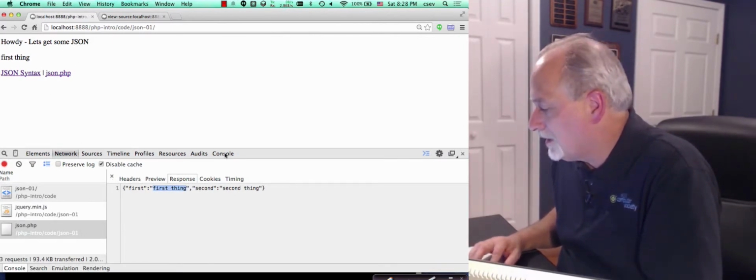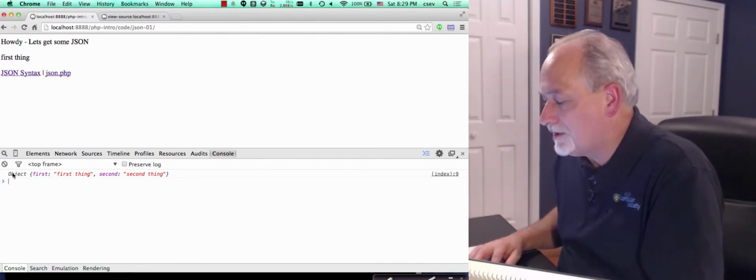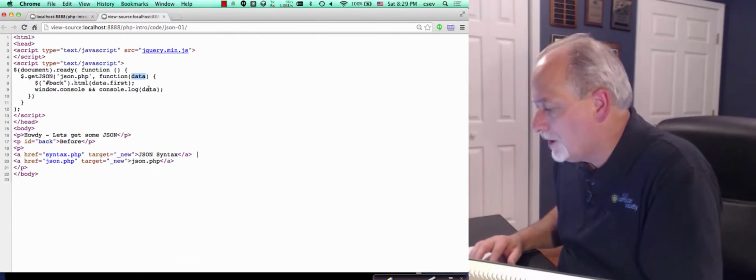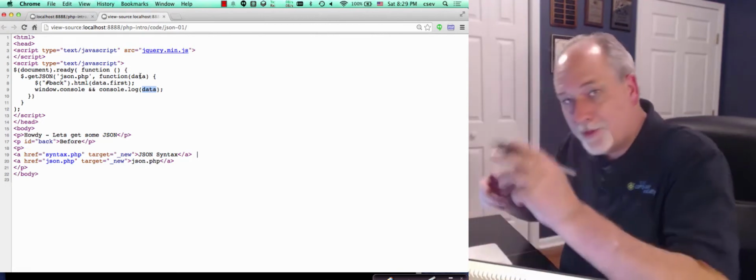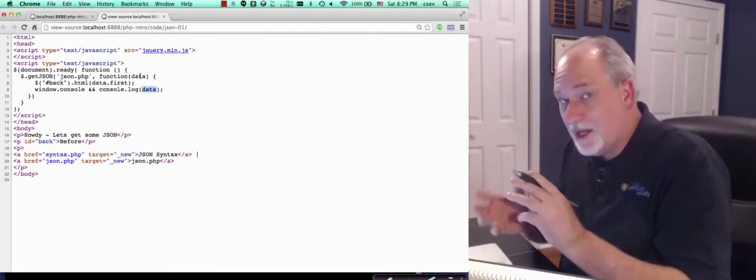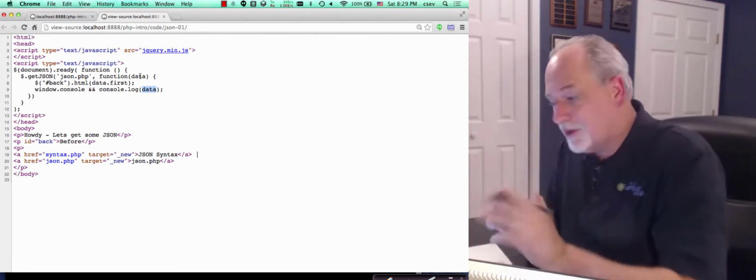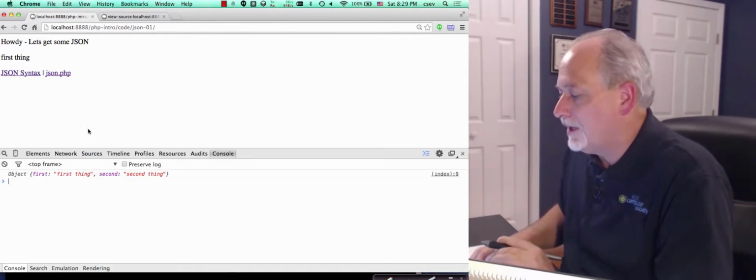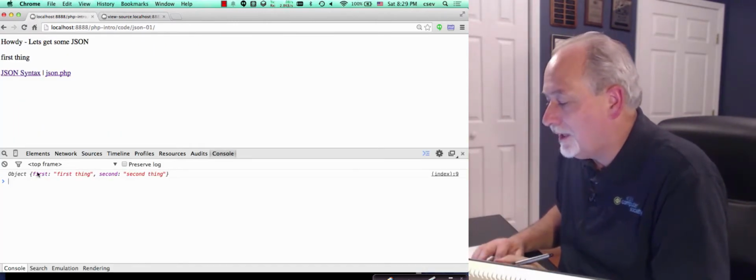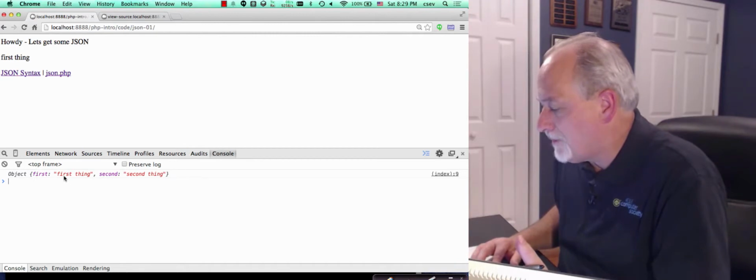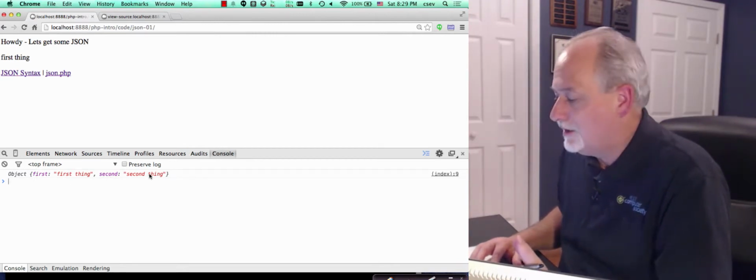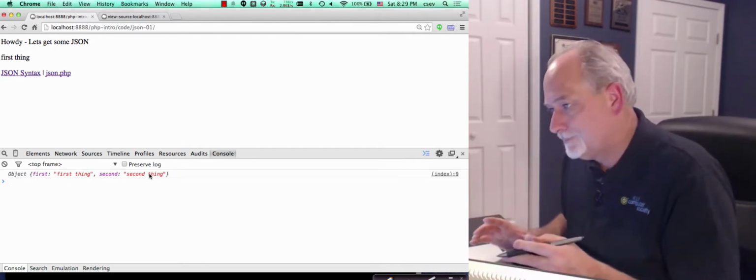And then if I take a look at the log, you can see that we are logging data, which is the parameter that came back, but it is the converted JSON. It's converted to an object, and we console log it, and it's an object, and it has a key of first that maps to first thing, and a key of second that maps to second thing.